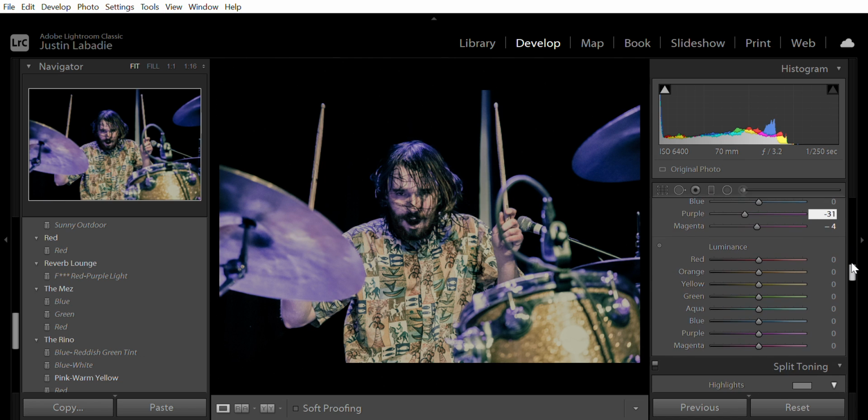And then for luminance, we're going to bring that to -6. Orange is going to be -13. Yellow and green are going to stay at 0. Aqua will stay at 0. Blue stayed 0. Purple is going to be -13. Magenta is going to be -28.